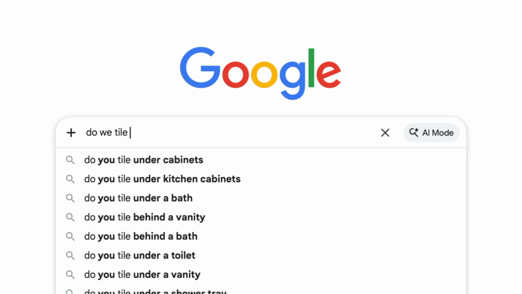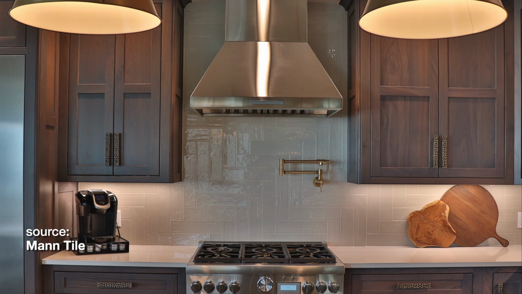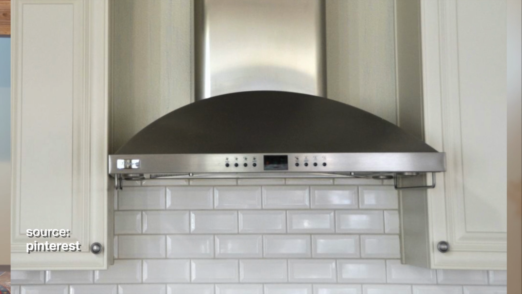How about if there's a range? So do we tile behind the range hood? And do we tile to the ceiling? That's what I'd recommend. It looks amazing. Sometimes, a lot of times, the range hood is already installed and homeowners are not wanting to go through the trouble of pulling the range hood down. We'll stop right at the bottom of the range hood.